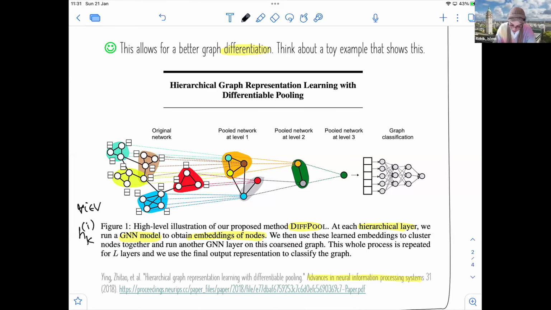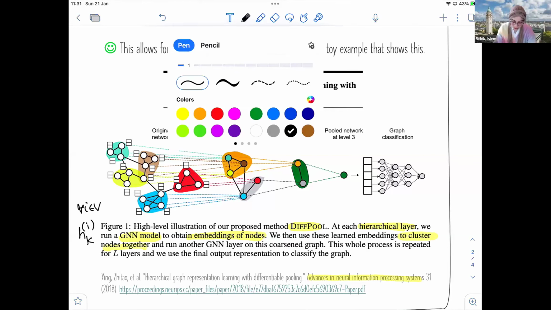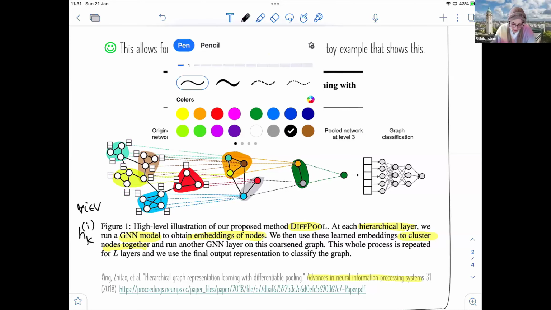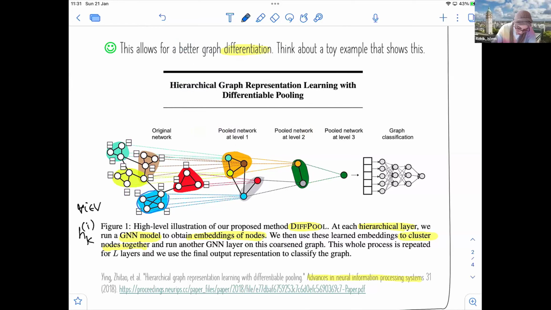Now we use the learned embeddings to cluster the nodes together. It's a very cool idea. Basically, these are the learned embeddings, and we use them to run a clustering algorithm. So we can easily cluster. For example, if you use k-means or any kind of clustering algorithm, you can cluster these nodes based on their embeddings. After you cluster these nodes based on their embeddings, you're going to end up with multiple clusters or multiple subgraphs. Remember, these are subgraphs. So for example, let's take the blue color. This is a subgraph that has 4 nodes, okay?